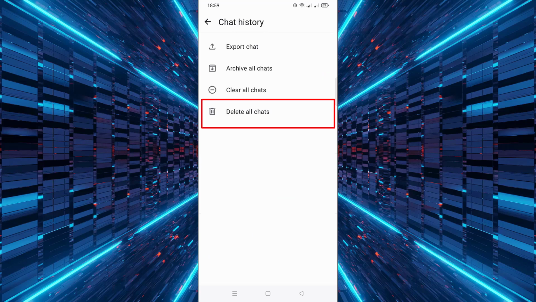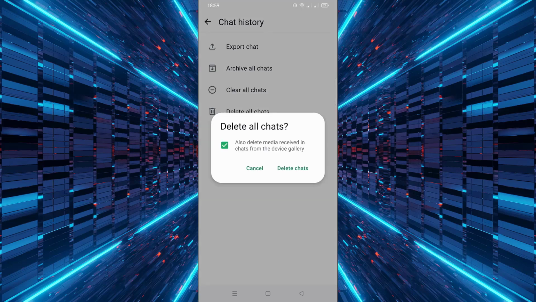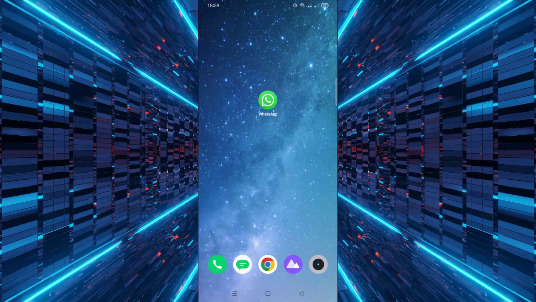Keep in mind, this will remove all the conversations in WhatsApp. Once you've chosen your preferences, you'll be asked to confirm the deletion. Tap Delete to confirm. Your chats will be deleted. And that's it. Now you know how to delete all chats on WhatsApp. It's a quick and easy process, whether you want to start fresh or just clean up some space.